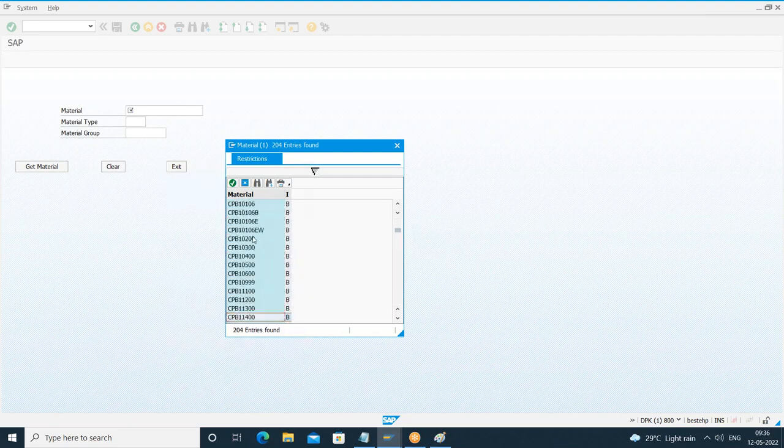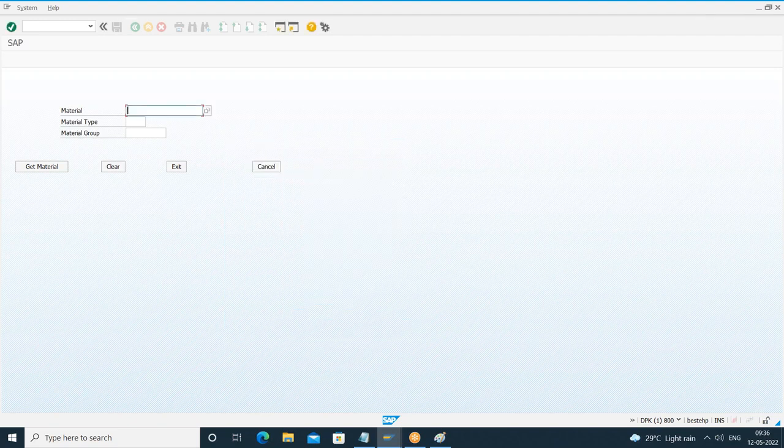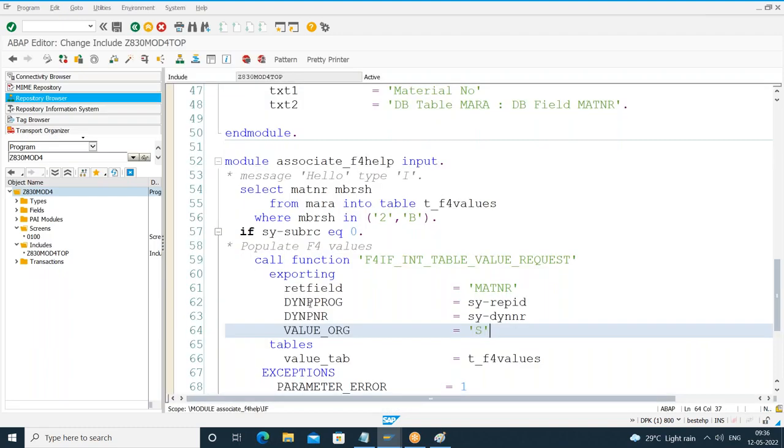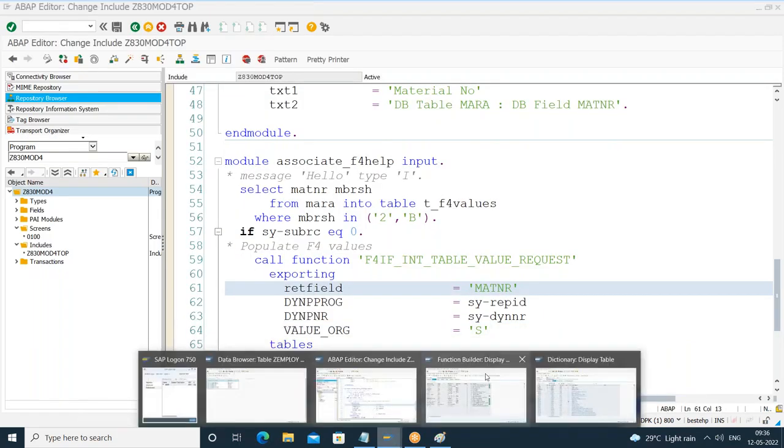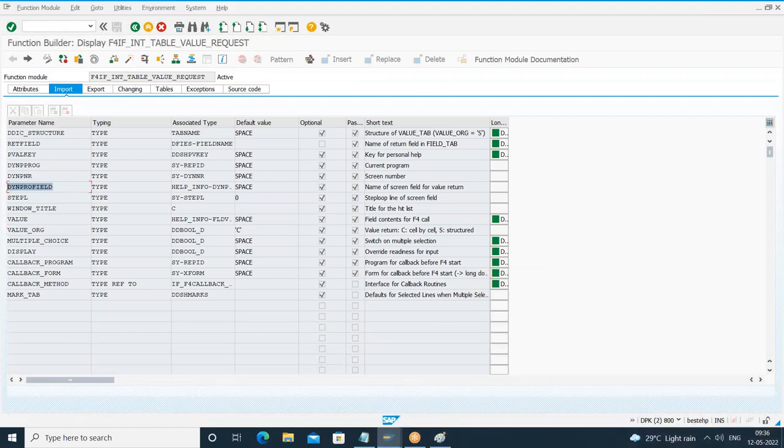Now I'll select one of the materials. What is the return field, like a material number? Is it coming? No. I'm able to show the values, but the selected value is not getting written, even though I said the return field is MATNR. So what I have to do is, there is another field you have to consider, the DynPro field.